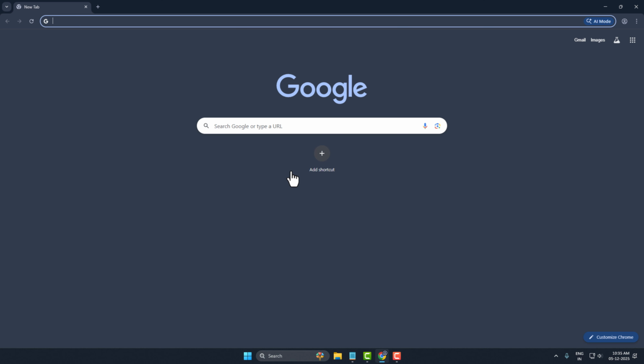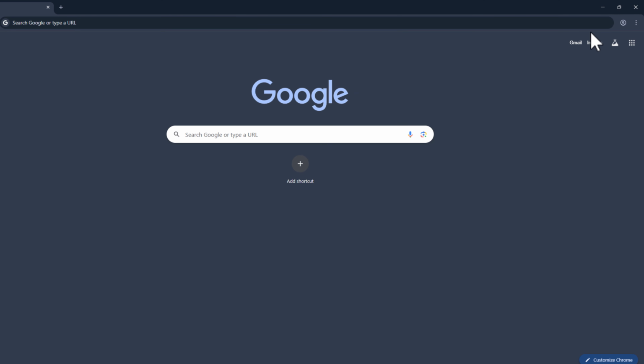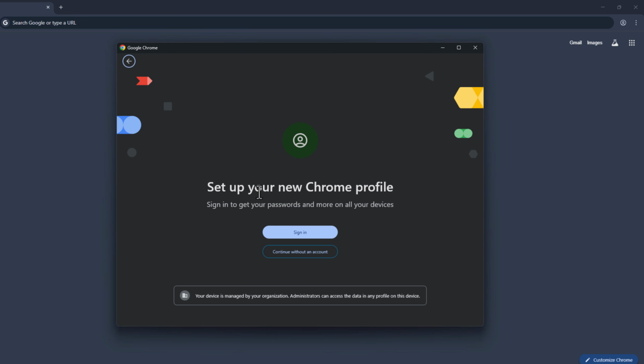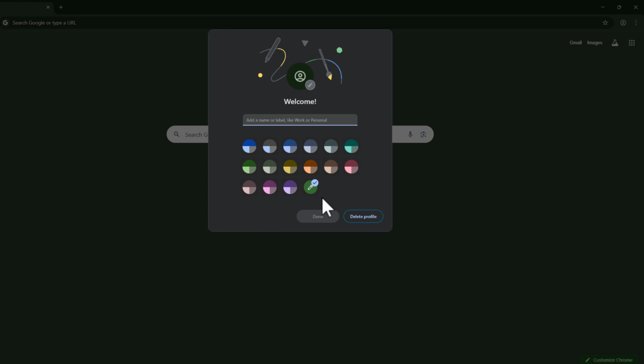Just open up Google Chrome. In the top right corner, click on the profile icon and select Add Chrome Profile. This allows us to create a completely separate Chrome browser. You can choose to sign in with a Google account or continue without an account. I'm going to continue without an account.